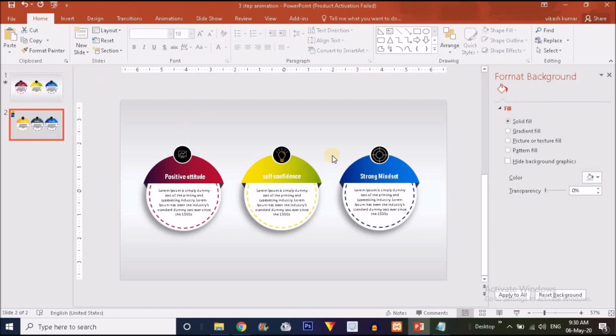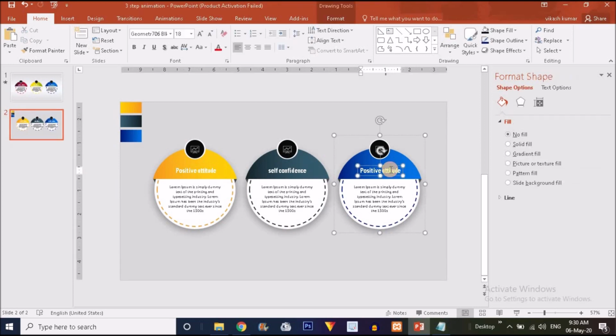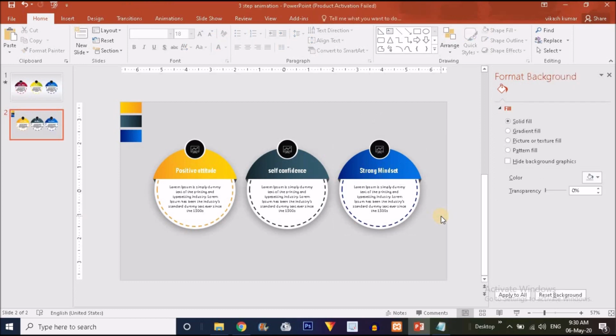So these are the three goals, these are the three keys of success I just want to show through these 3-step infographics. So guys, this is how you can create the 3-step infographics.